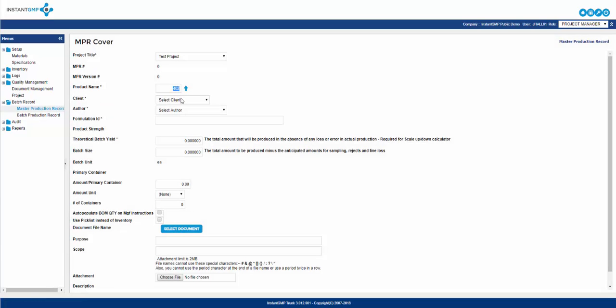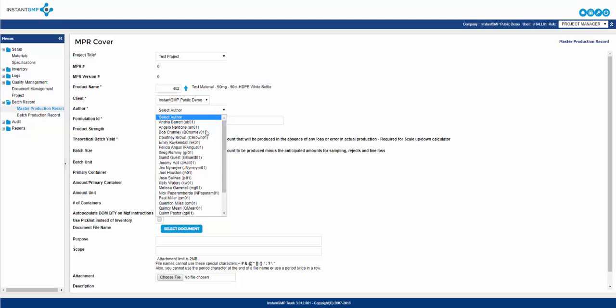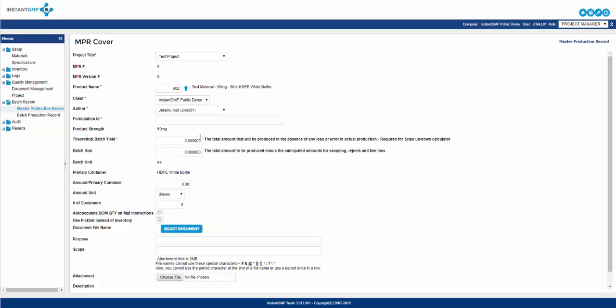Choose a client. Again, unless you have coordinated production processes specifically for a client, then make yourself the client. Next, select an author. The list seen here will be anyone entered as a quality manager or project manager. The next required field is Formulation Id. This must be unique per MPR. Our recommendation is to copy the product name into this field. If this isn't enough, then add some modifier to the end for uniqueness.